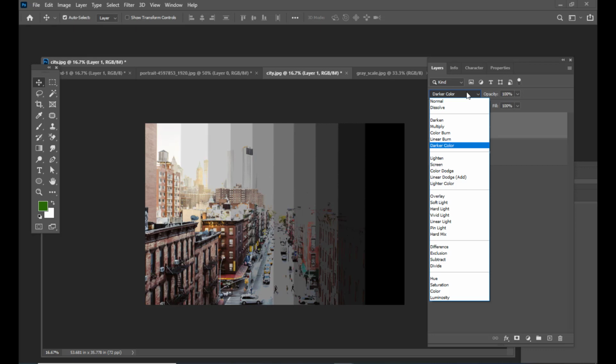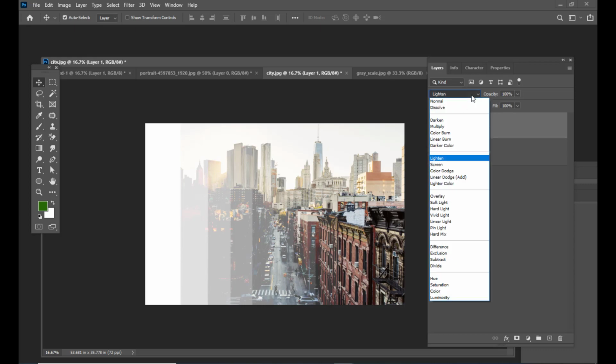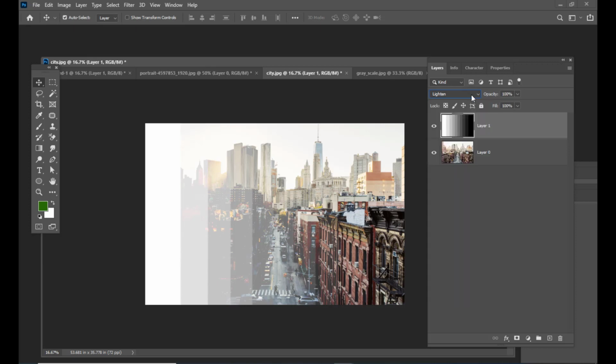These are lighten blending modes. These blending modes do the exact opposite of dark blending modes. And we'll start with the first one, lighten. And we can see here, when I applied the lighten blending mode, it has done the exact opposite of the darken blending mode. So what it has done is, it has completely made the dark pixels invisible, and it has retained the lighter pixels or the white pixels.